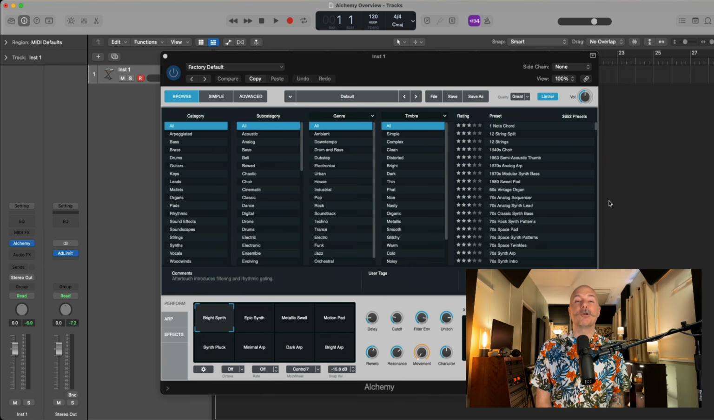Today I'm going to attempt a tremendous task, and that is to give you a basic overview of Logic's powerhouse synth, and that's Alchemy. Alchemy is huge, it's fantastic, offers so much versatility in terms of sound, and it sounds great.